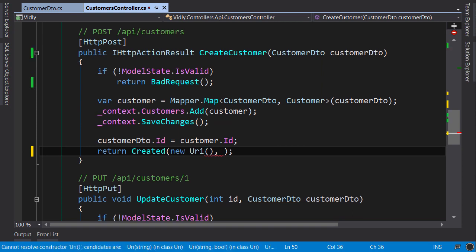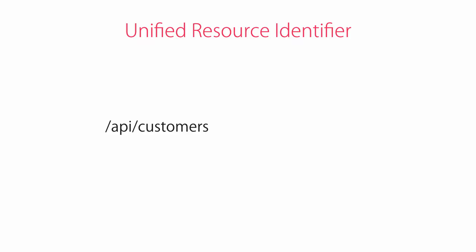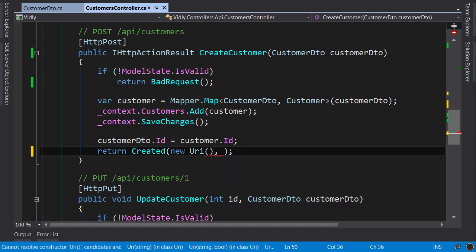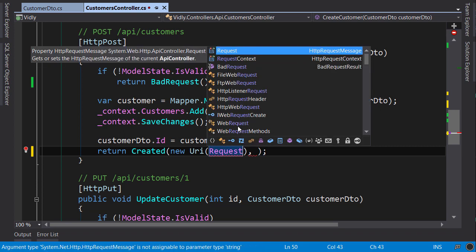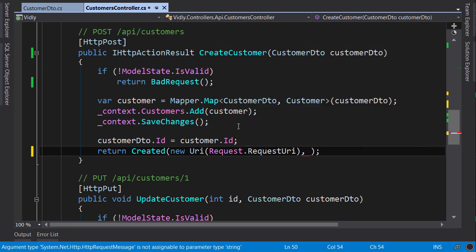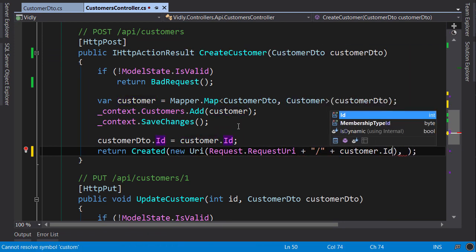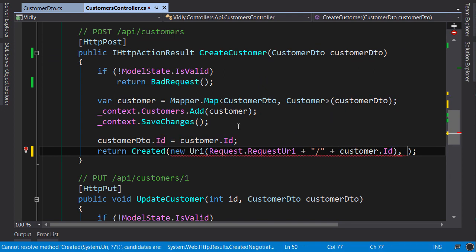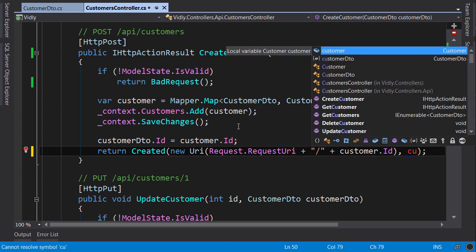Now in the constructor, we need to get the URI of our current request, which would be something like this, and then append a slash and the ID of the newly created customer. To get the URI for the request, we use the request property of the controller and then request URI. Now append a slash and the ID of this customer. Now, as the second argument to the created method, we need to pass the actual object that was created, which would be customer DTO.